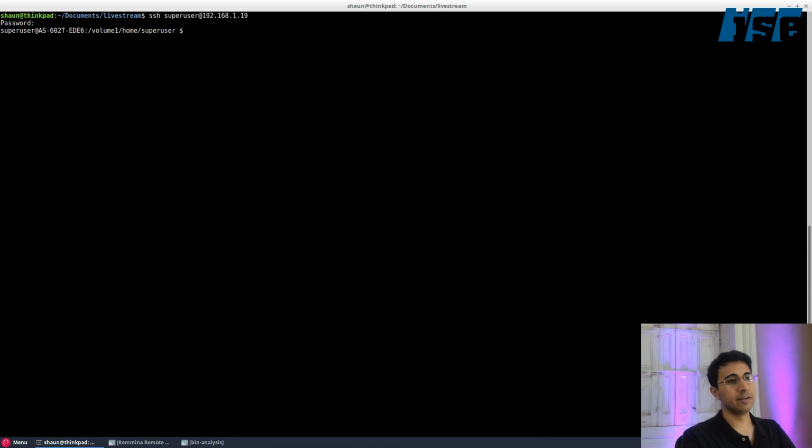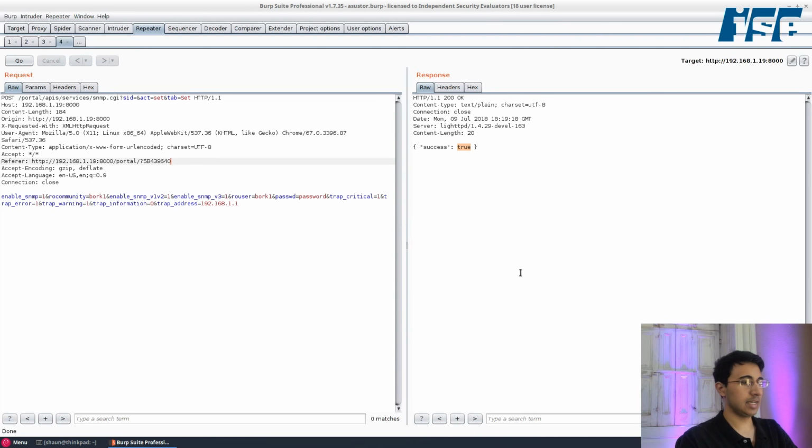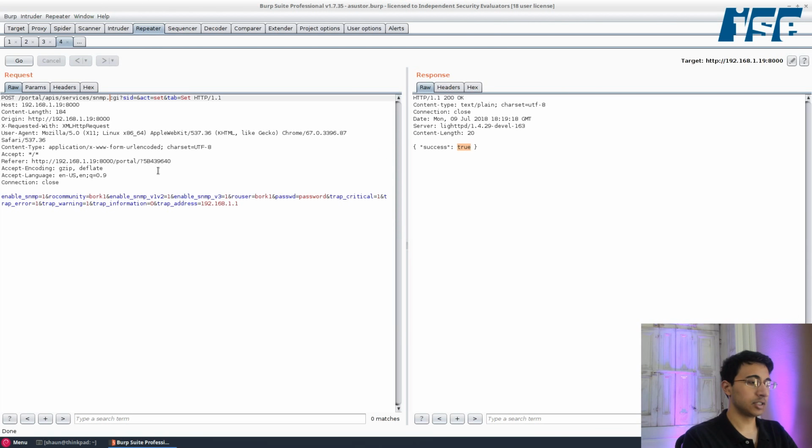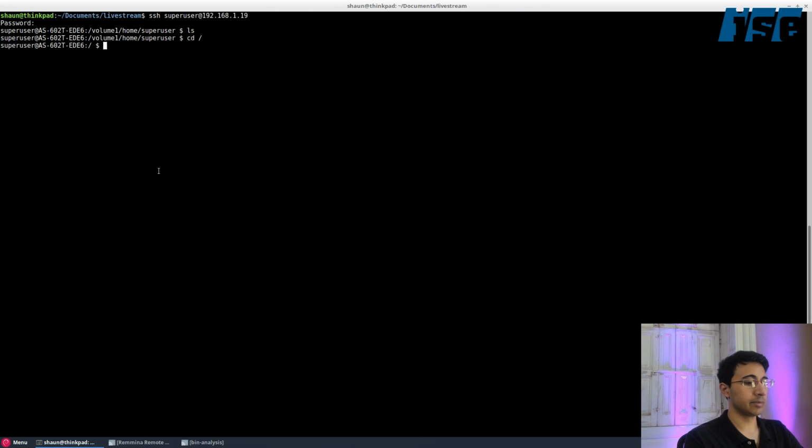Okay, so now that we're in the device, where do we start? Where would this snmp.cgi file be located? Now, I don't know off the top of my head, but a good way to do that is by using the find command. If the endpoint itself is named snmp.cgi, there's a good chance, it's not a guarantee, but there's a high probability that there's also a file in the system called snmp.cgi, or at least a file that ends in .cgi that contains a handler for SNMP. So I'm going to look for everything that ends in .cgi, and we're going to go from there.